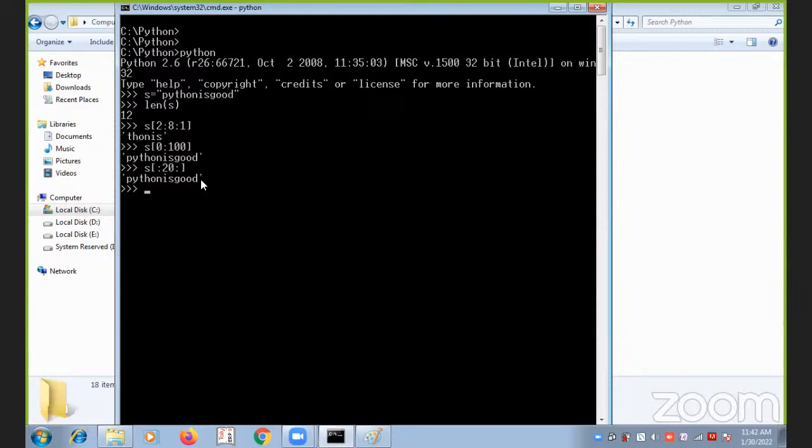Okay. Now, let us see. S of 3 colon 9. What is it going to give? Can somebody tell me? S of 3 means 0, 1, 2, 3. From H onwards, 3, 4, 5, 6, 7, 8. Means what is it going to print? HONISG. See, HONISG. It has printed. Clear?